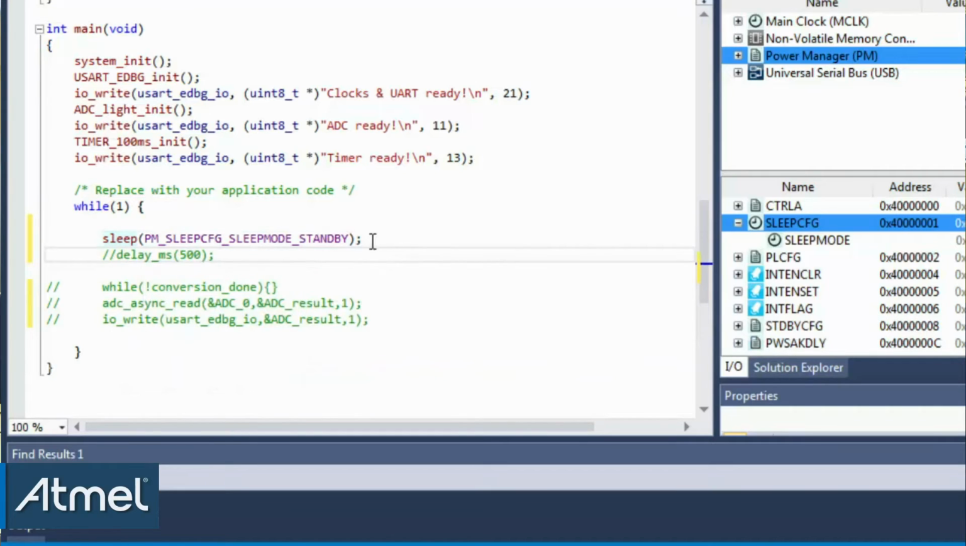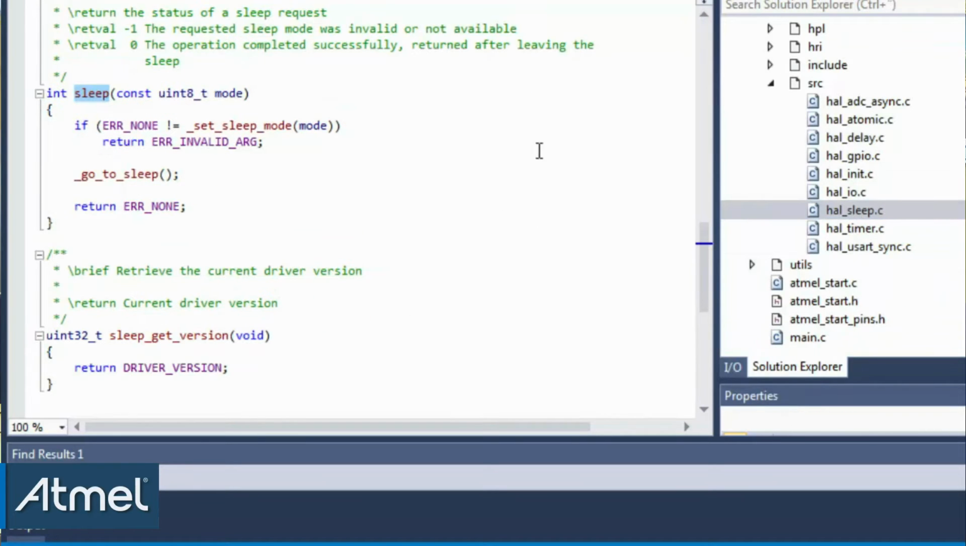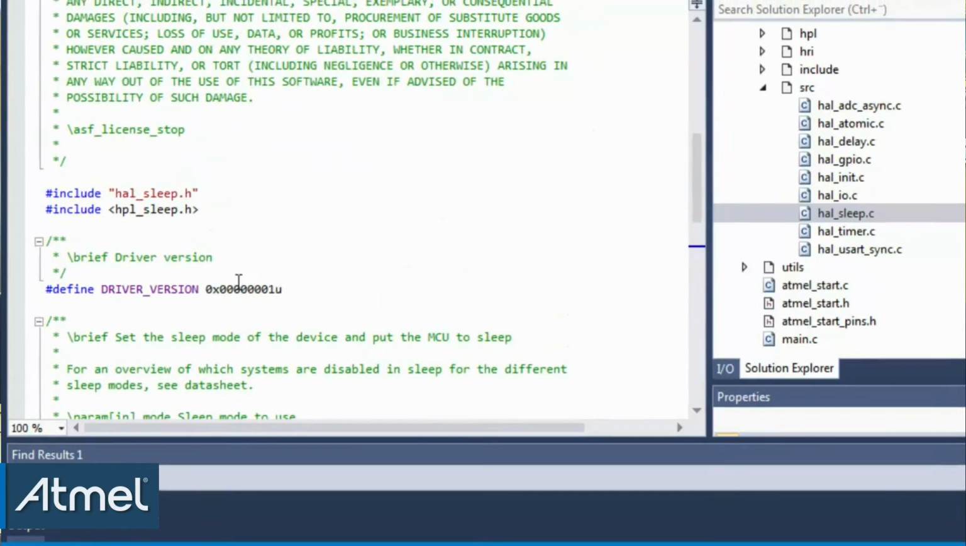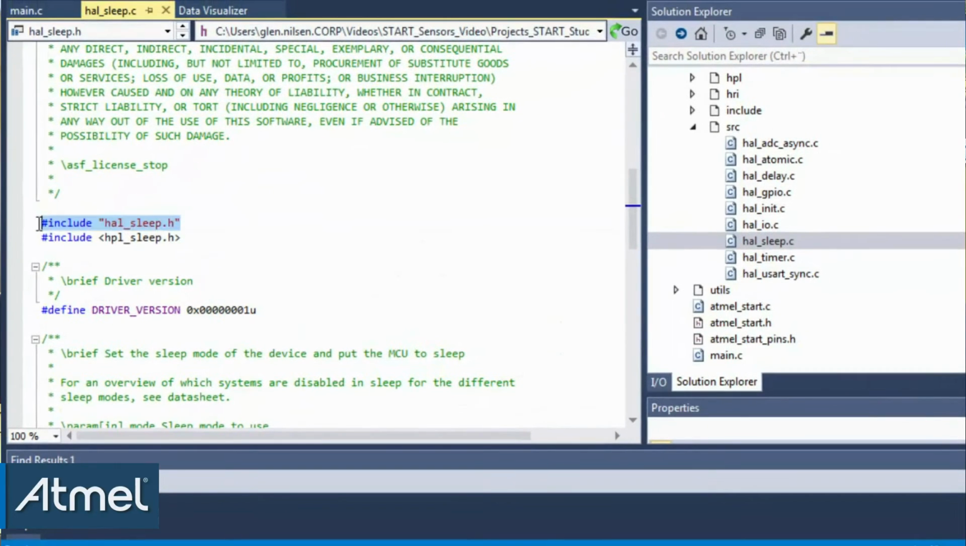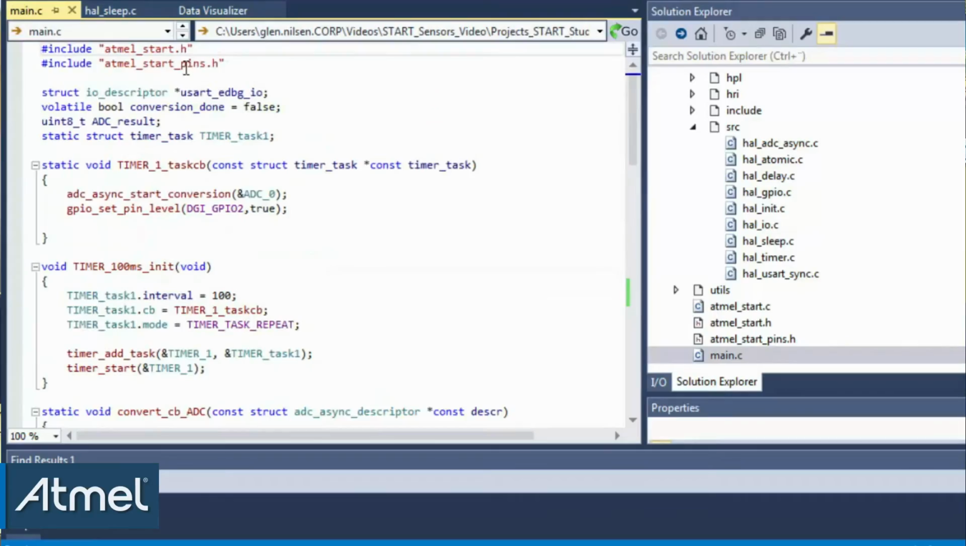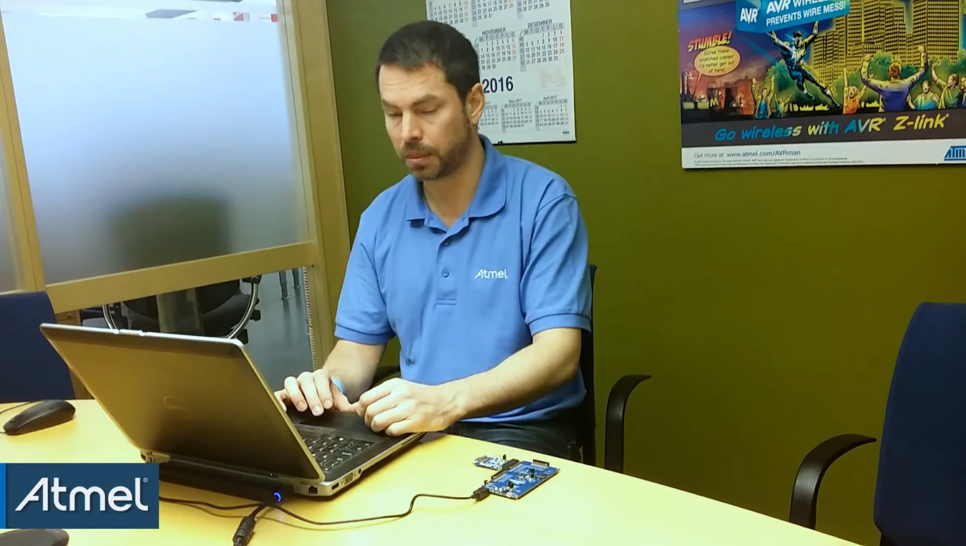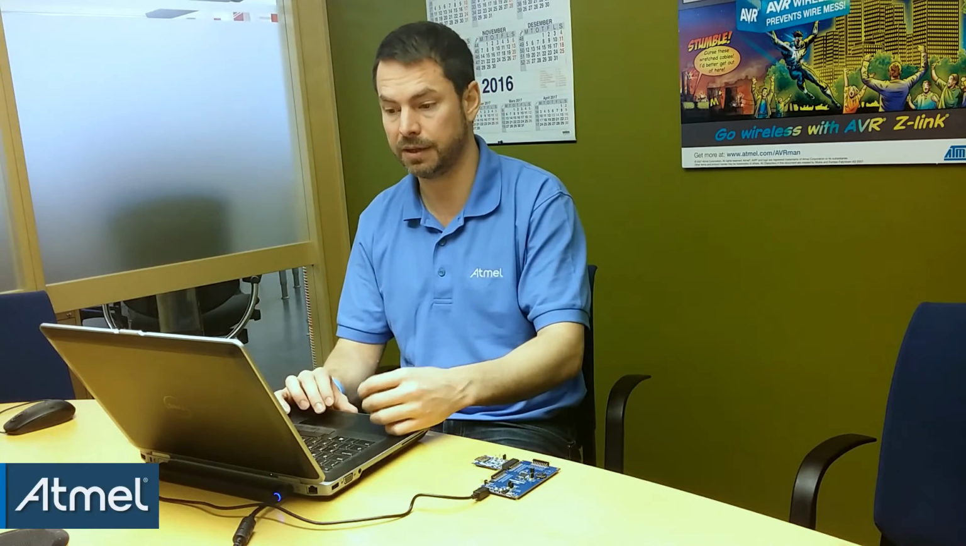Okay, so we've written a line of code which hopefully should put the processor to sleep. The one thing though is if we look in the Solution Explorer and we found the sleep file, you'll see that there's a header here which is sleep.h. That should also be added to our project because it hasn't necessarily been added. Okay, so let's have a look at that and see if it makes a difference.